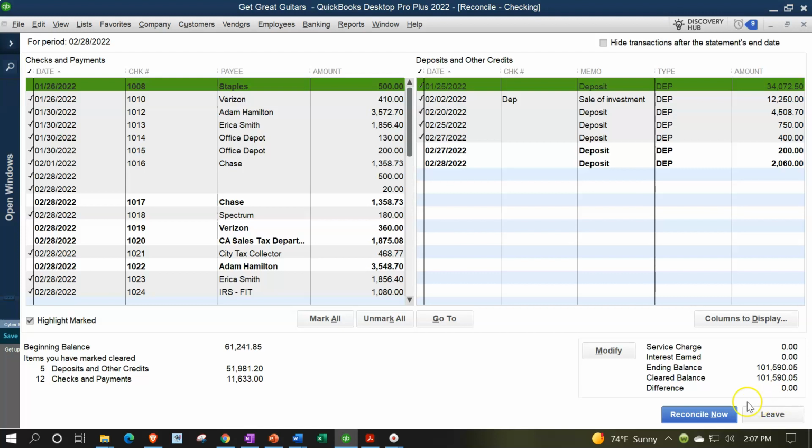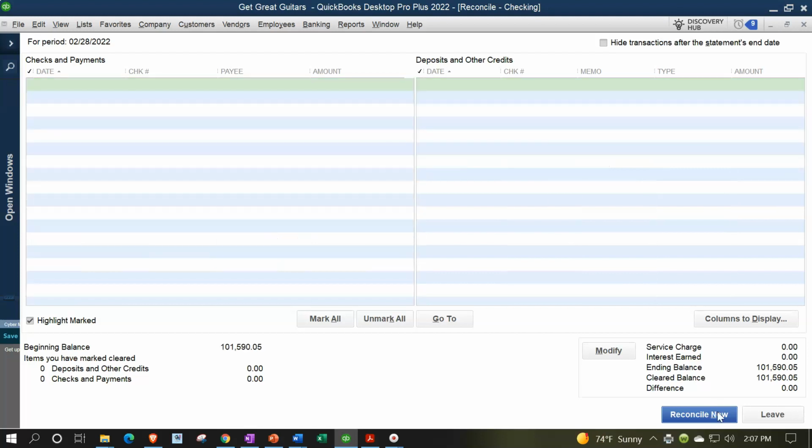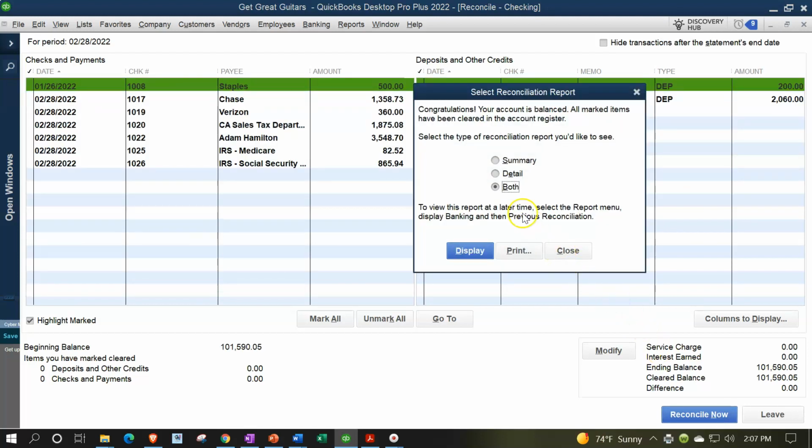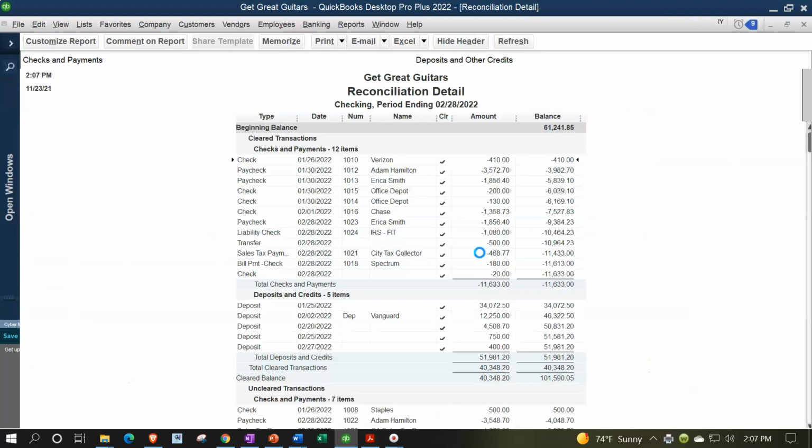So let's go ahead and reconcile it now. So we'll hit the blue button, the moment we've been waiting for. Blue button, savor it, savor it. We're going to go down here. We're going to have both. We want the summary and the detail. If you just have one of them, you want to be taking the detail.